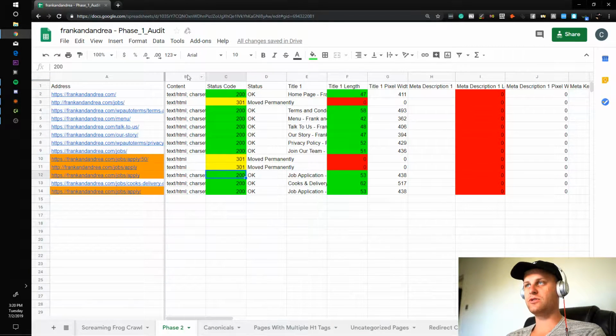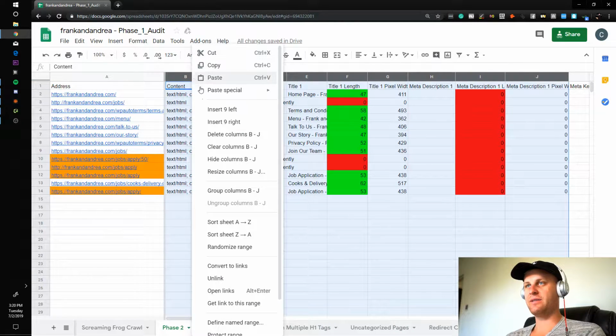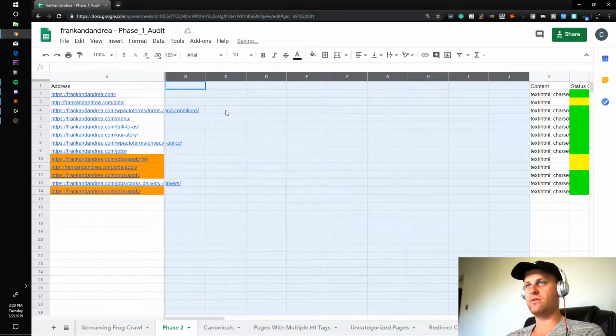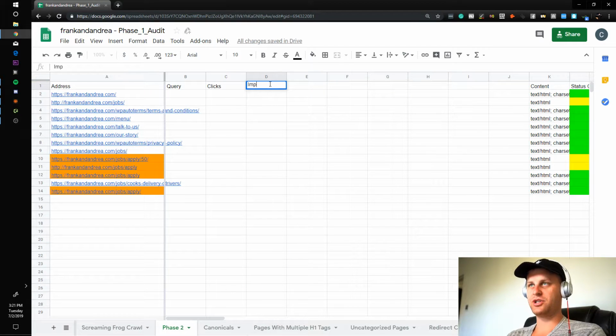create a few new columns. So what I like to do is I'll take like maybe a few rows like this. I move them to the right, insert 9 to the right. Doesn't matter if it's 8 or 9. You can insert more if it's not enough. And what we're doing here is we want to first of all figure out what the keyword is we want to rank this page for. We want to figure out what the data looks like for that. So like the clicks, the impressions, the click-through rate, and the average position.